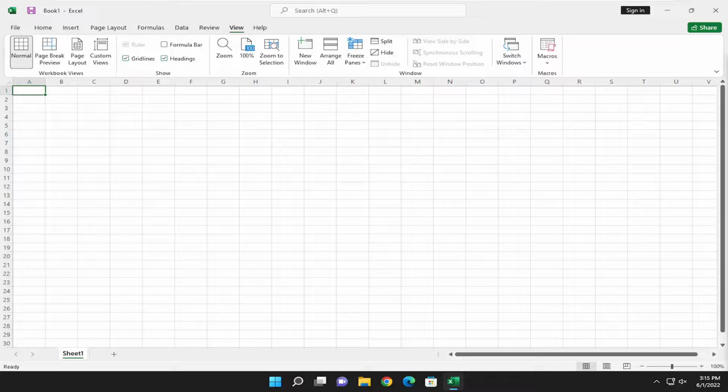In today's tutorial, I'm going to show you guys how to change the gridline colors in Microsoft Excel. So this should hopefully be a pretty straightforward process here, guys. And without further ado, let's go ahead and jump right into it.